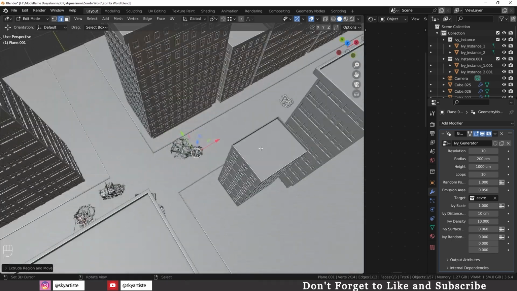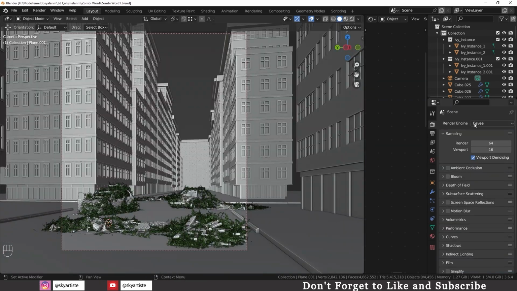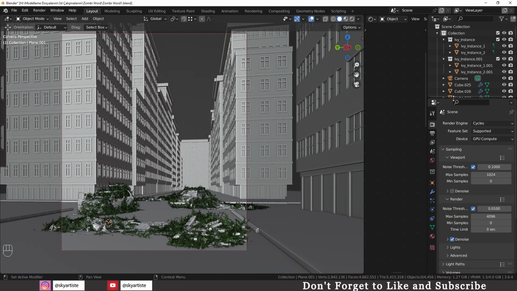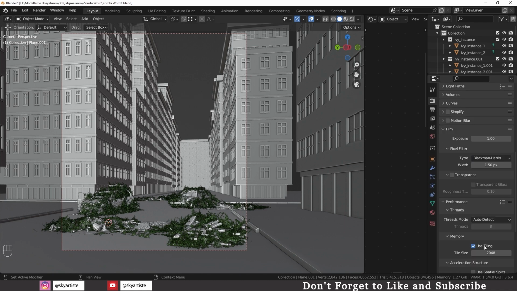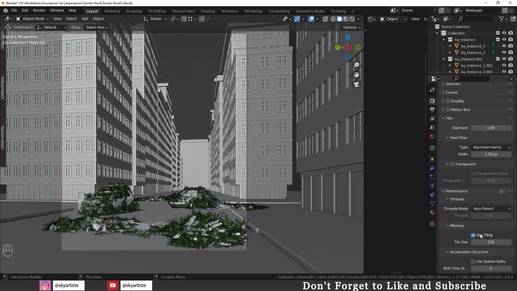Now let's make our settings for test rendering. We switch to the Cycles rendering engine. Since I will be rendering with a graphics card, I select my graphics card from the device section. I also set the tiles value to 256 so that it renders 256 pixels each time.